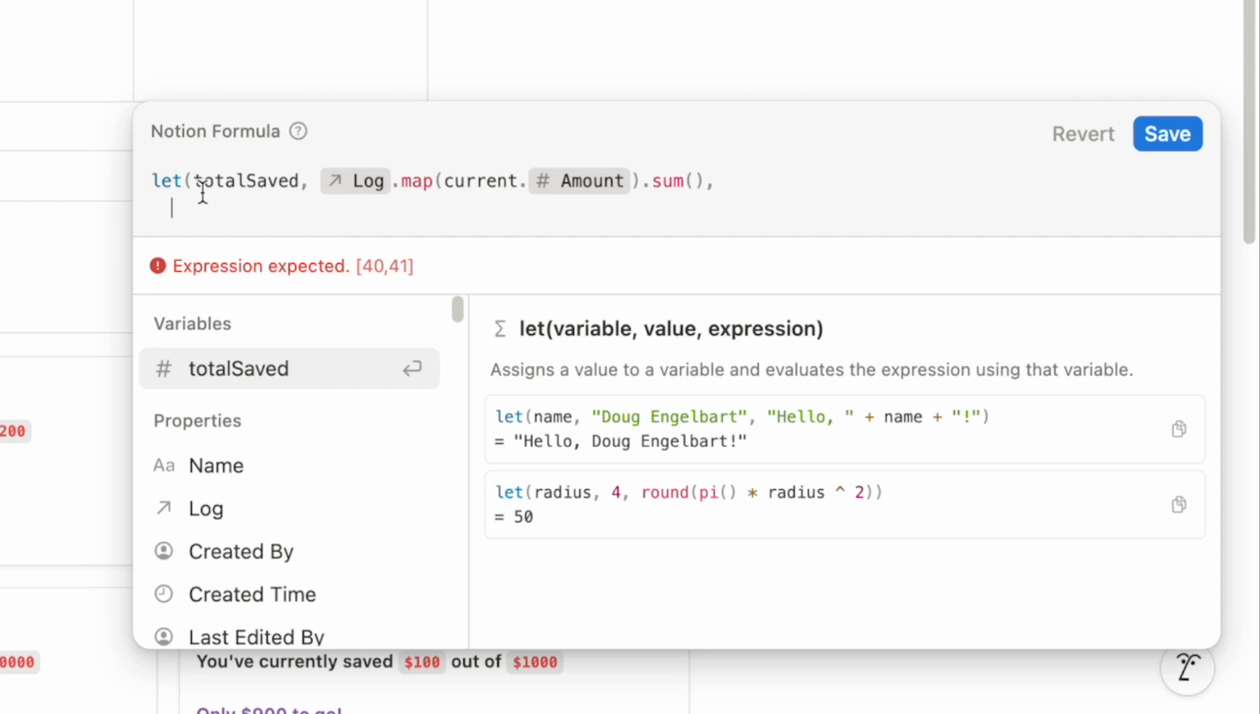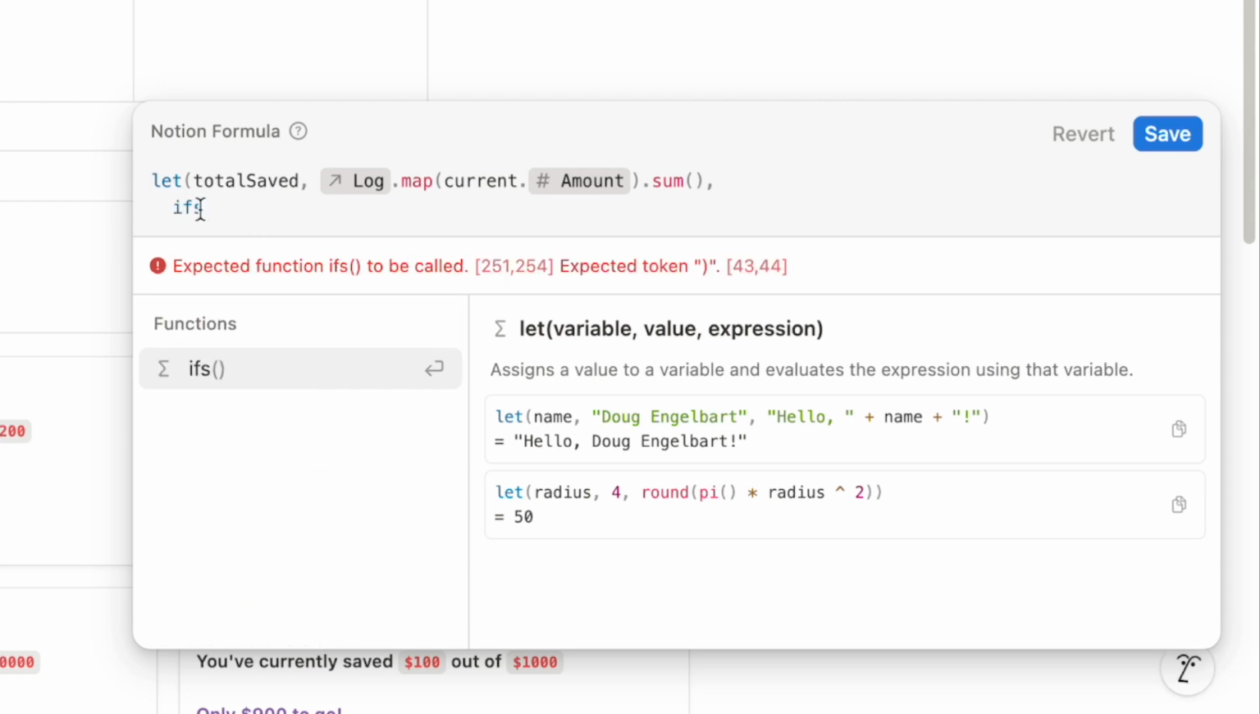So I want us to have a different reward every time we hit a new savings goal. So we're going to have an if statement in here to check if, for example, you've saved more than $100, you can have one reward. If you've saved more than $250, you can have a different reward, and so on. So we're going to write multiple if statements. So to do that, we're going to write ifs, and the reason it's ifs is because they're going to be multiple statements. If you just write if, it's only going to allow you to add one statement.